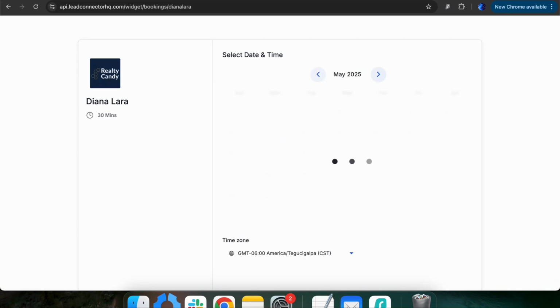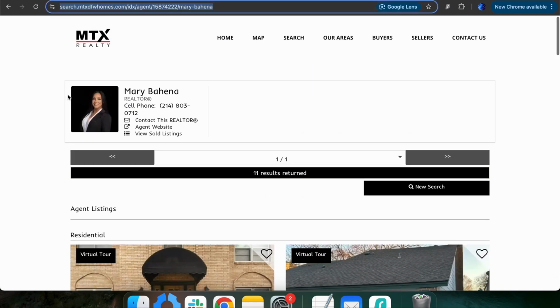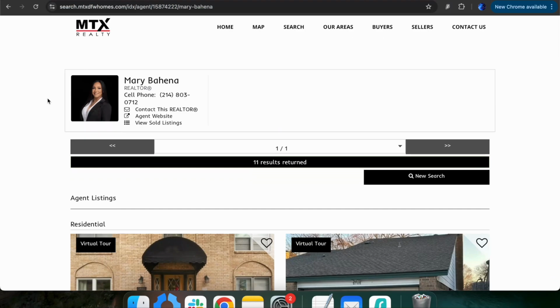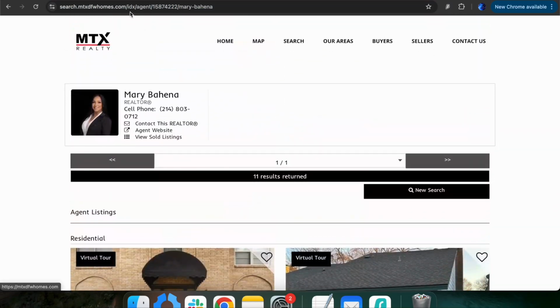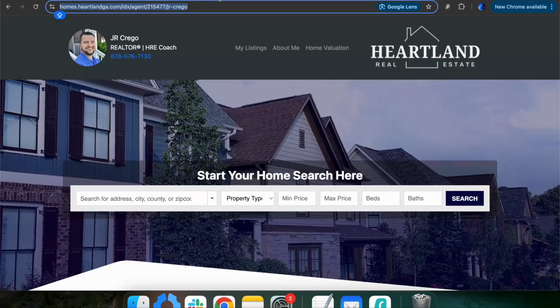Okay, let's take a look at the examples that I showed you earlier. So MTX Realty, this is a client example. They use the agent profile page. So this is an IDX Broker page. This is using the Excellent Agent app.